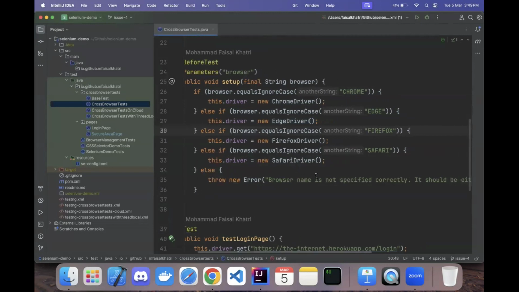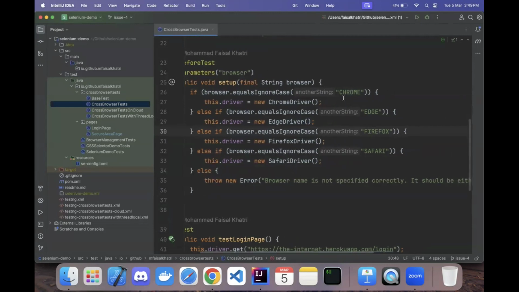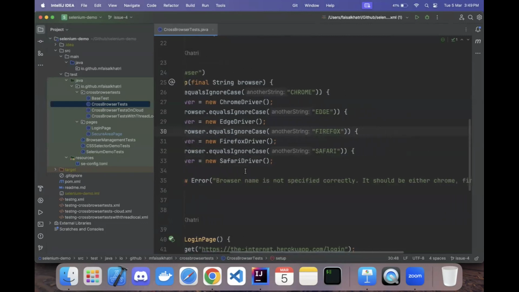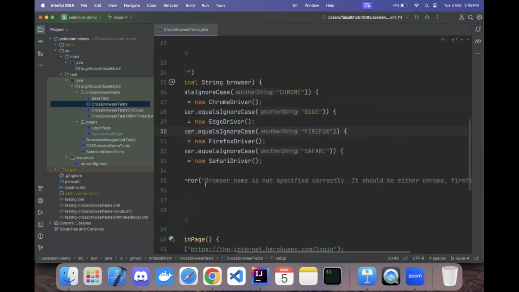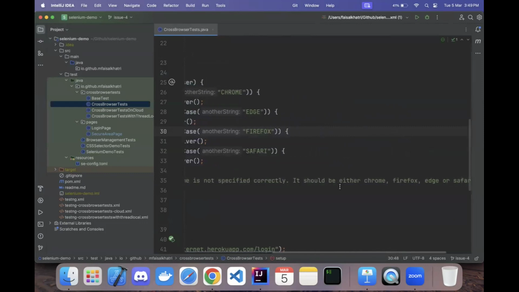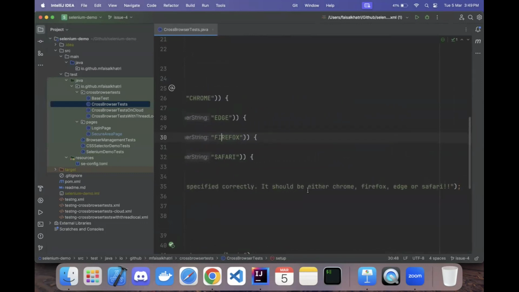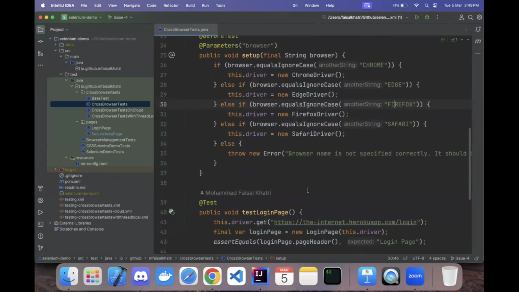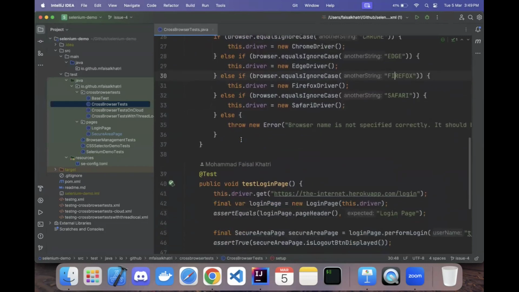In case an incorrect browser name, apart from Chrome, Edge, Firefox or Safari, any other browser name or any other invalid values are supplied, then this test will throw an error stating that browser name is not specified correctly. It should be either Chrome, Firefox, Edge or Safari. Now, with this, the setup part is complete.